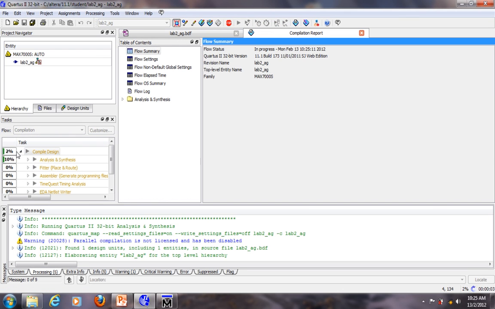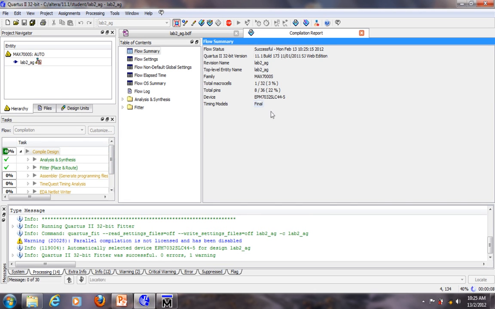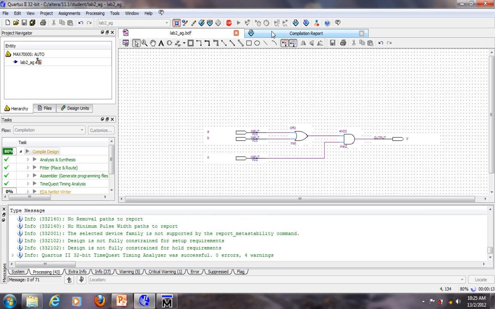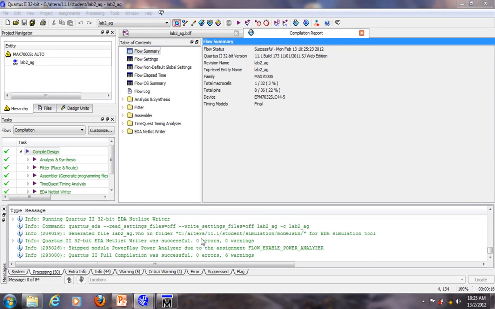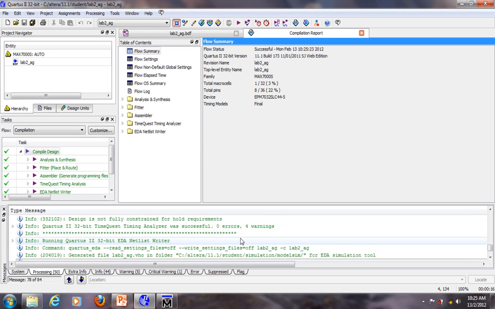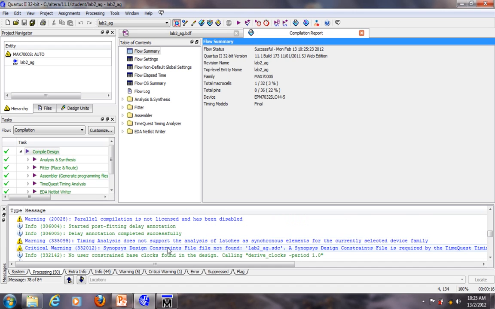So here it will show your compilation status, and this is the compilation report. If you want to view your schematic, click on the schematic in the compilation report, and this is your file. Full compilation was successful, 6 warnings. Read the warnings. If the warning is about clock, because our design does not have clock, or if the warning is about not supporting a feature or not licensed, don't worry about it, because since the software is free software, some features are not licensed.